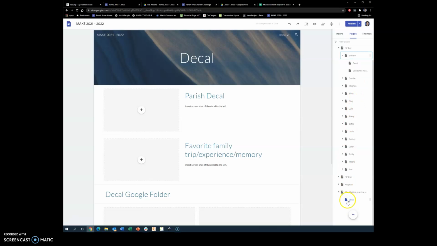But I know I'm on my decal page because one, that's where I started, but two, do you see it down here by my cursor? It's in purple. So that's how I know what page I'm on. Okay, super important because all your pages are laid out the same. So you want to make sure you're on your page. So you turn in your work on your page.